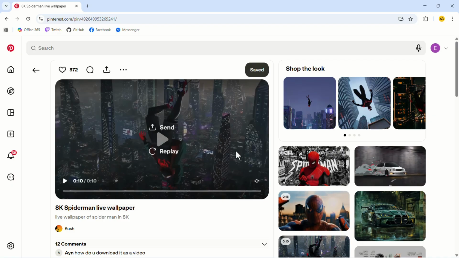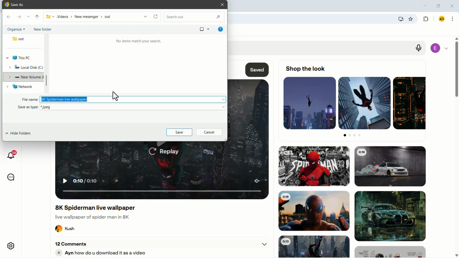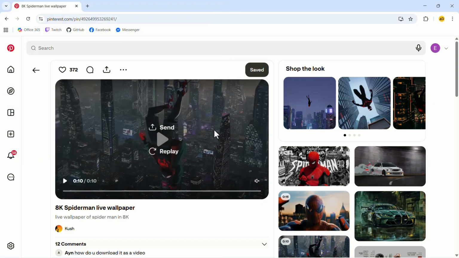Normally, if we want to download something from Pinterest, we click on the three-dot icon. In the drop-down, click on Download. But you can see that the file is downloading as a JPEG, not a video. So how can we download a video?